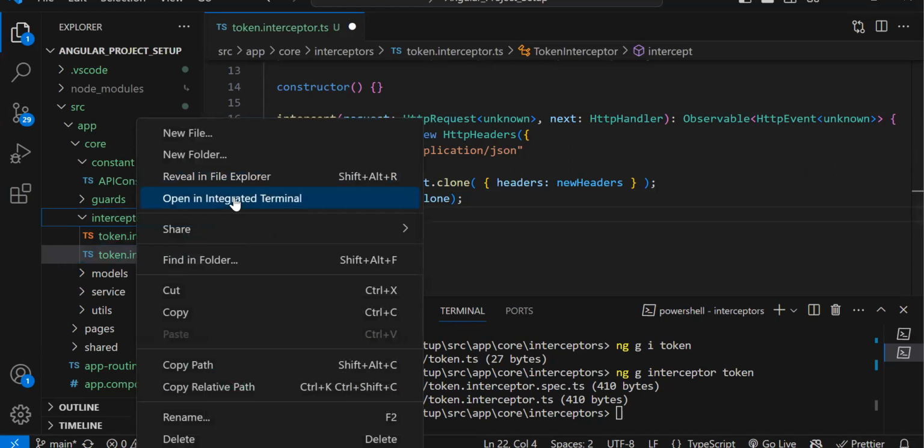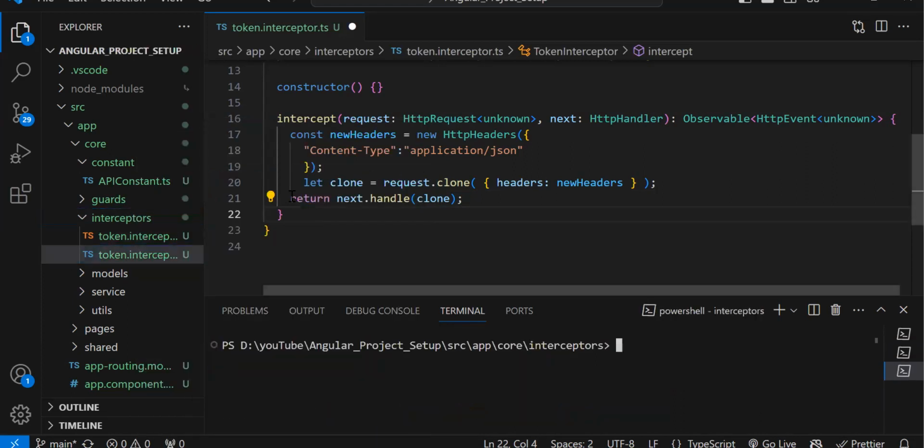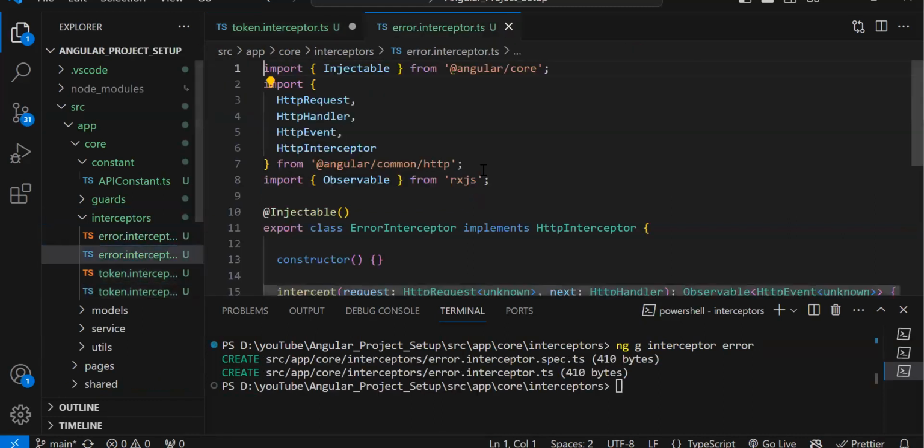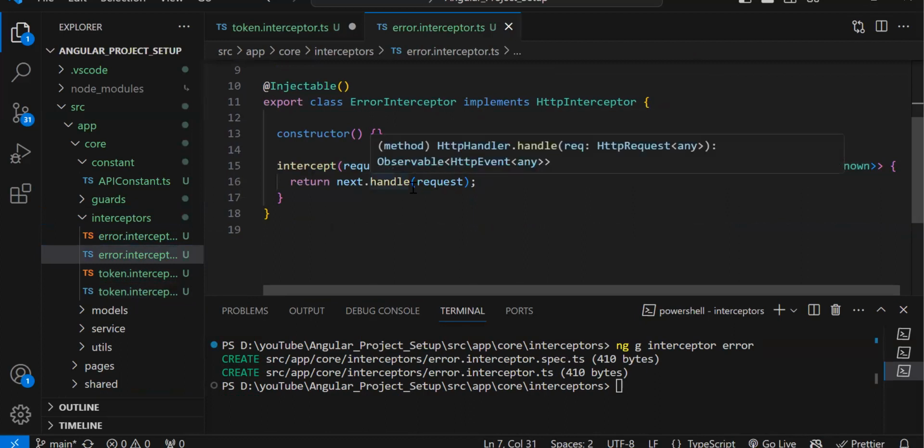One more interceptor we are going to need, that will be once the API response comes back, right? So ng generate interceptor error. That is nothing but an error interceptor or response handler or something. Name can be anything, but it is going to handle the data we get back from the API. Enter. Now here you can see in the token interceptor, we have modified the request before sending it to the API. Now in the error interceptor, we are going to modify the response, whatever we have got, right?